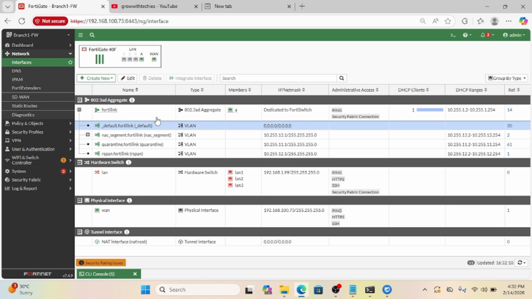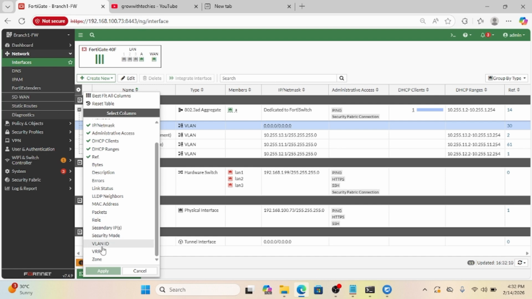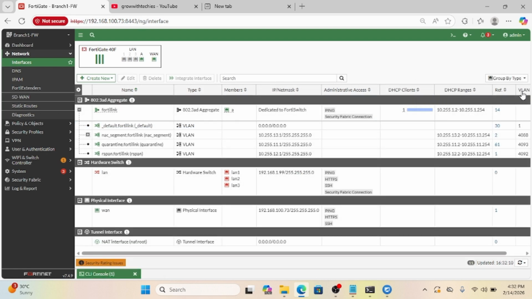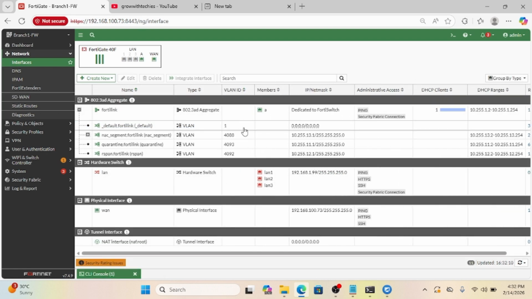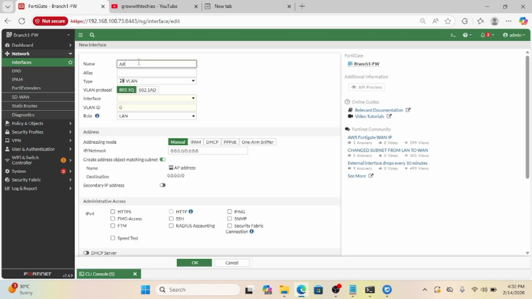This is VLAN 1. If you don't want to use this, you can create a new interface with your own VLAN. So we'll do the same thing. We'll create a new interface for the AP management, and we'll name it AP_management. Then the VLAN will be defined.